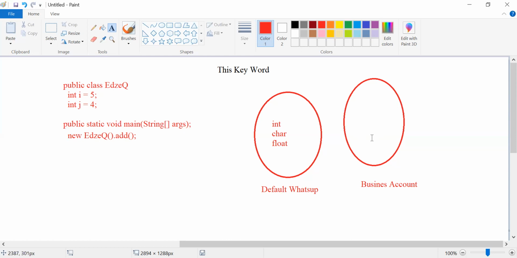True or false? Yes or no? Yes, sir. Whenever you get this business account, are the default options or default features available or not in this business account? Tell me. Available, sir. The default features are available as usual in the business account, and extra features are also available. Yes or no?